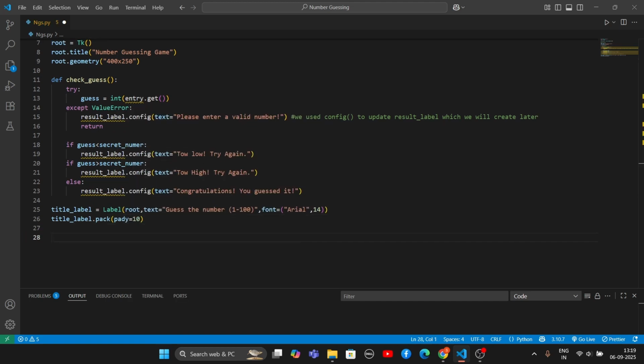This is the title label at the top of the window. It tells the player what the game is about. And we have used the pack function here. It places the widget on the window by stacking it vertically or horizontally. In our case, we use pady as 10 to add vertical space above and below the label so it does not stick to other widgets. Now that we have the title, let's add the input box for the guess.